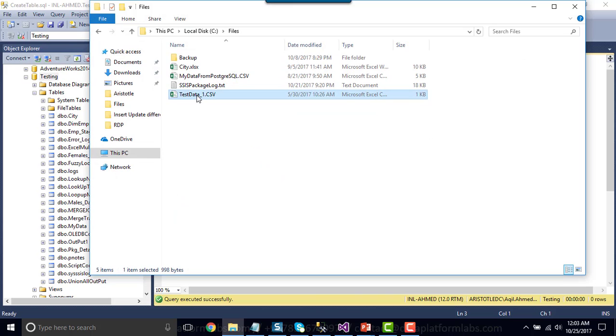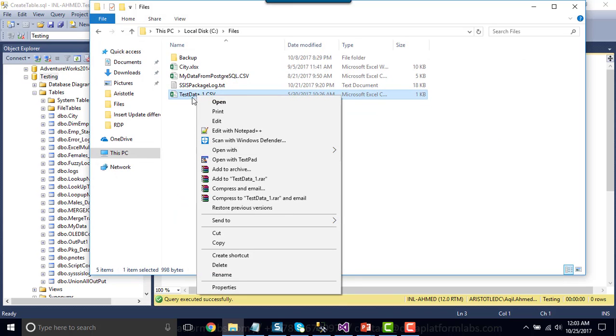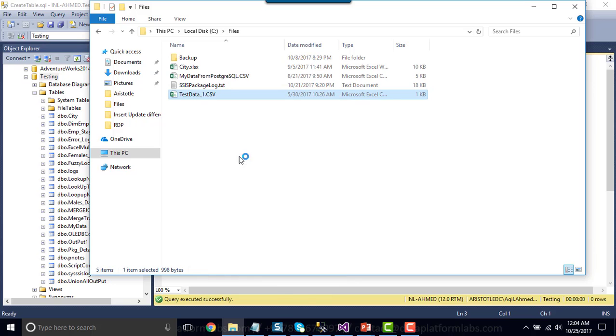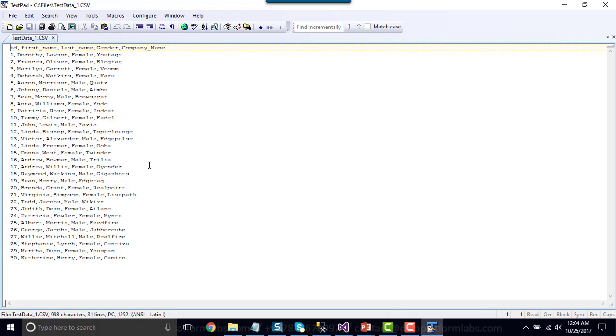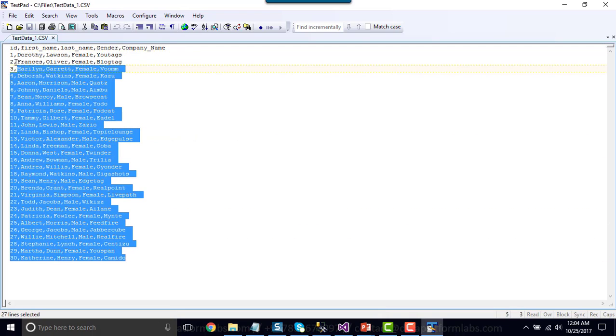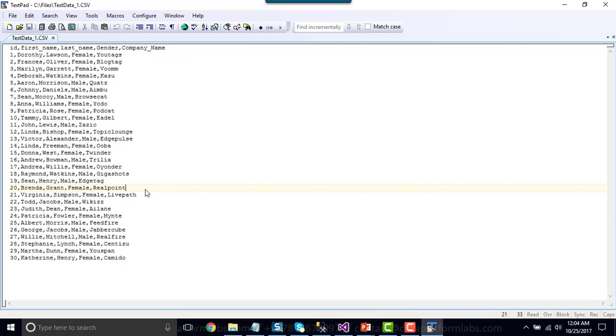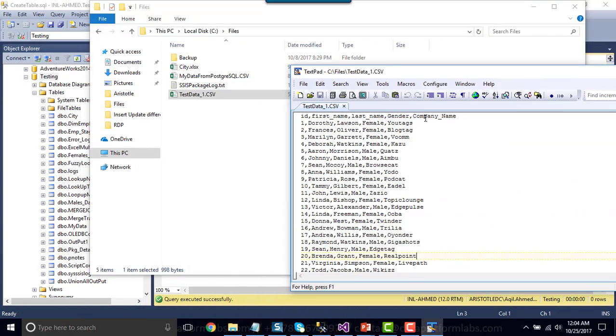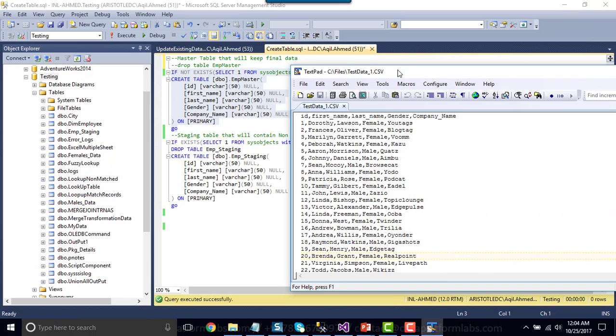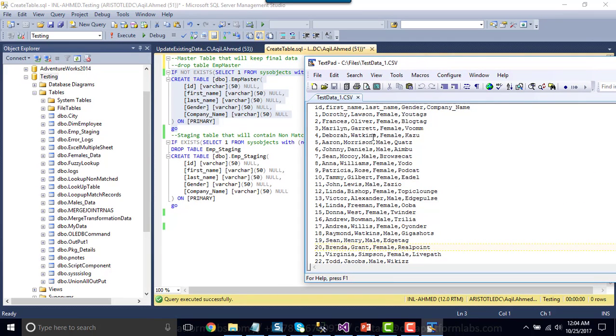So this is one of my CSV files, test data underscore one.csv. This is the source file that will be loaded every time. Instead of this particular file, we can have n number of files, and right now this particular file contains around 30 records, but this file can have millions of records. So whenever the SSIS package runs, this file will get loaded into a SQL Server table.